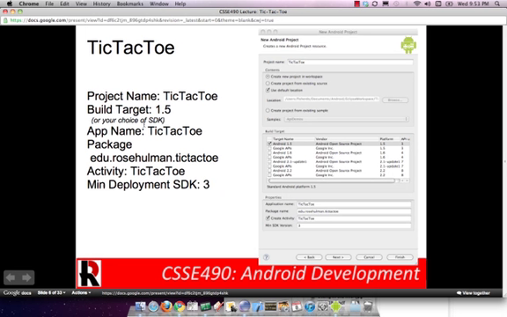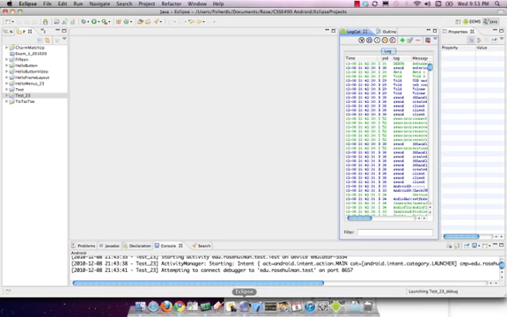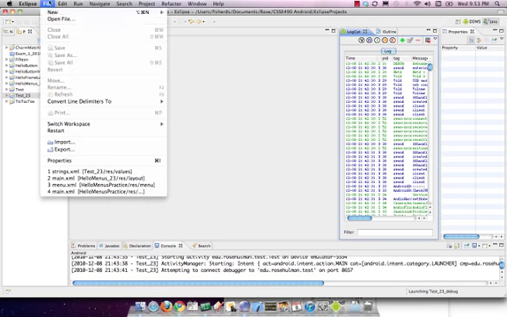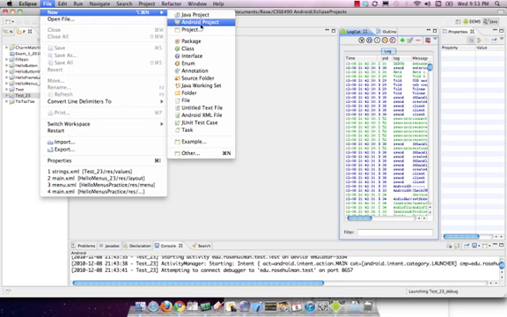Let's go ahead and create a new project. Here I didn't bother with making them different names. I just called them all Tic-Tac-Toe. In the slide here, I made the build target 1.5, which is what I typically use. But today was the day I downloaded Gingerbread, which was 2.3. I'm going to use 2.3, which is not what the slide says, but it's what I'm going to do.